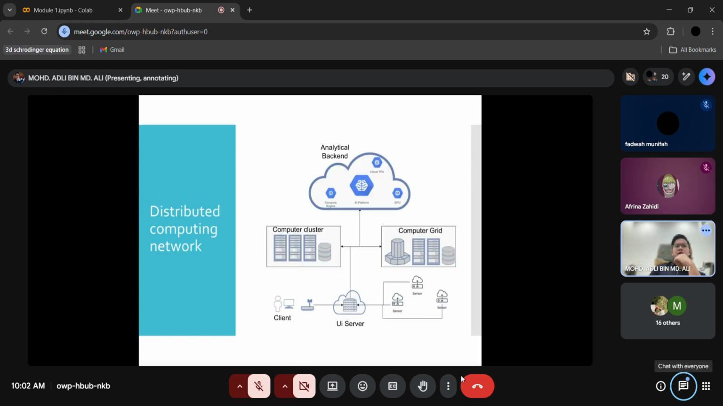So in distributed computing, you want to connect all of this. For example, this is a client. You want to talk to the computer cluster, to the computer grid, to your sensor, and sometimes you want to do machine learning or AI, to talk to some kind of analytical backend. So from your laptop you can do a lot of things if you know how to connect with it, and how to play with the API and so on.